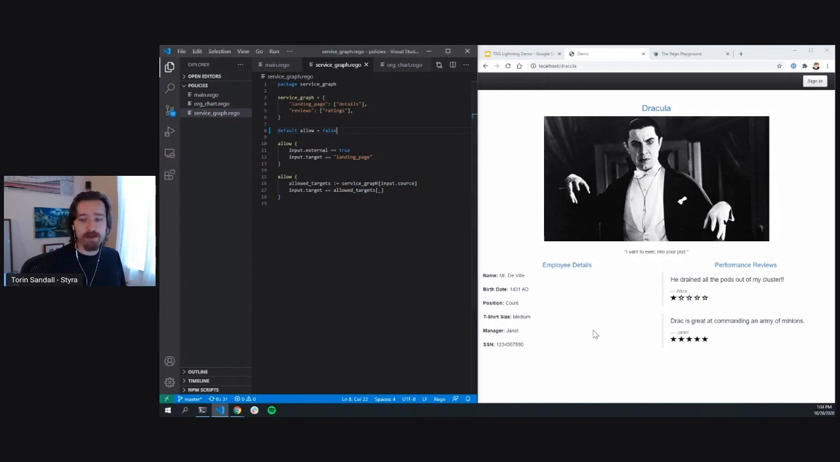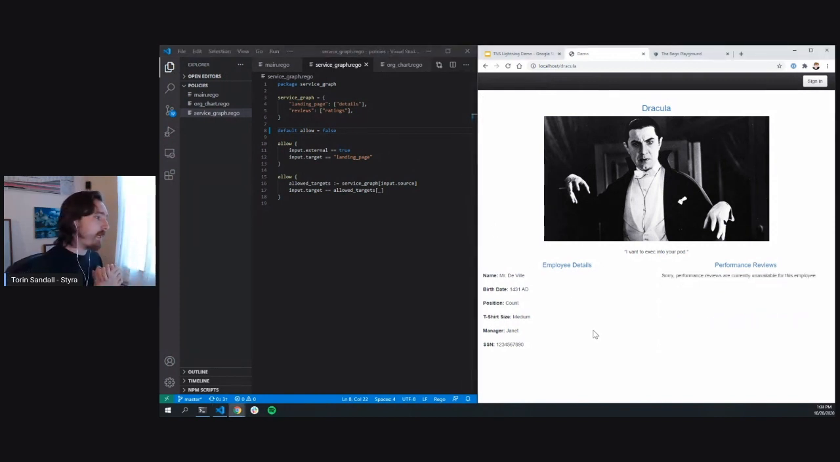So I'm going to fix that, save that file. And when I refresh the page, now you can see that the performance reviews are no longer loading. The reason for that, of course, is that inside my little service graph here, I haven't allowed the landing page to talk to the reviews service. And so if I update the service graph, save that file and refresh the page, the change takes effect immediately.